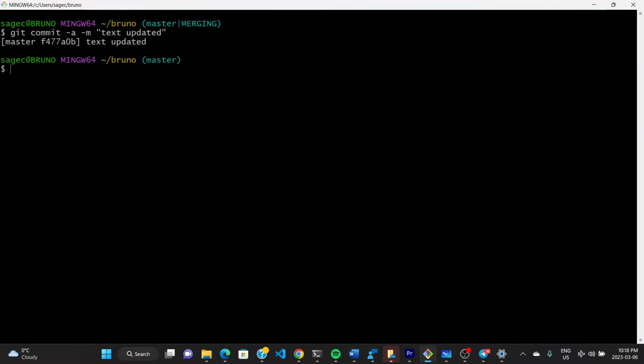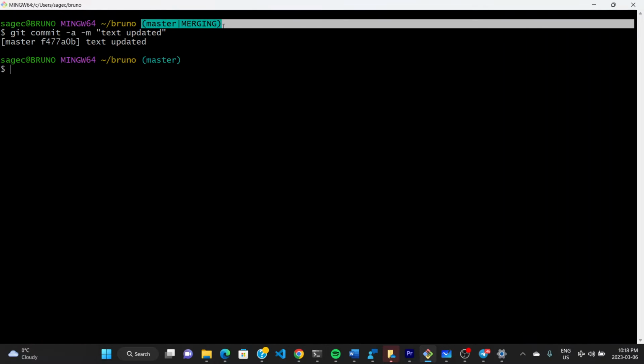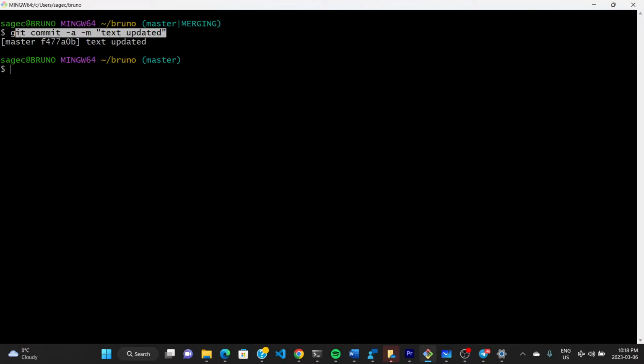After making the changes in the files, we will simply come to our terminal and enter the command git commit -a -m and the text in quotes. Now, just to note something here, we are in an interim branch, which is the master merging branch right here. This is where this commit takes place. And once we run this command like this, we are able to resolve the merging conflict.